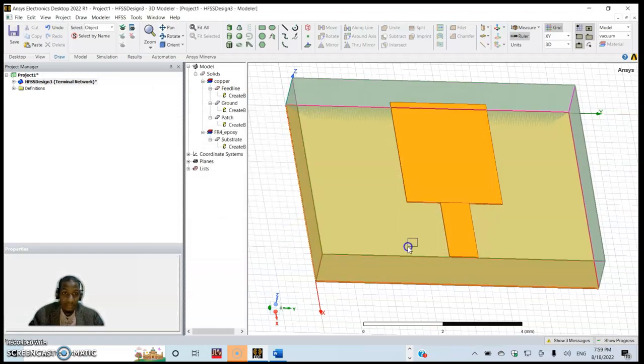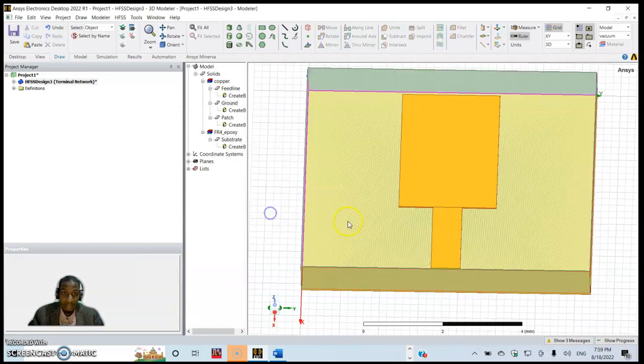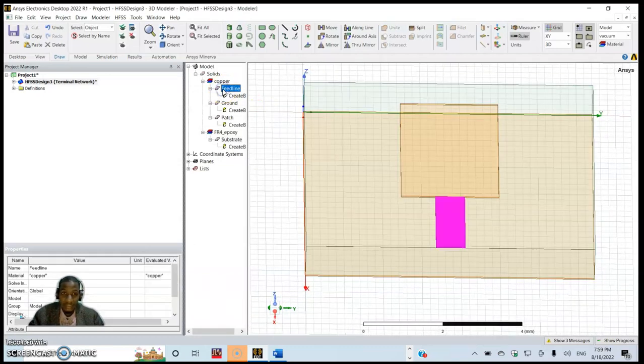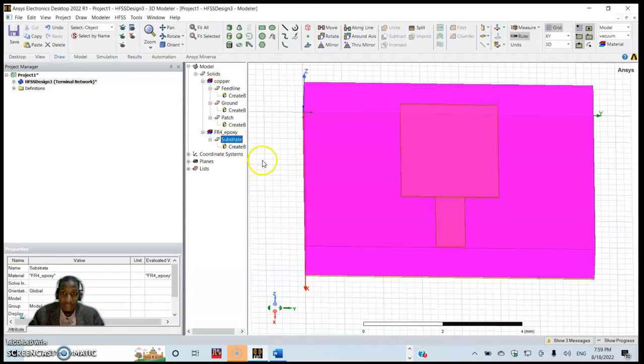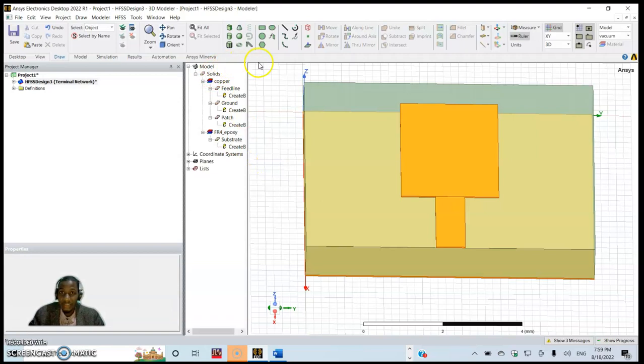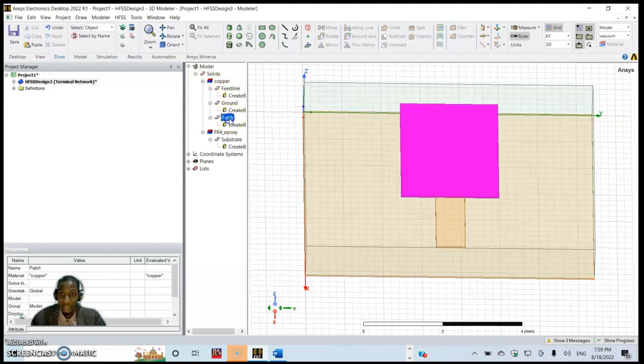Now you can see your transmission line has been designed. So you can see the transmission line, the ground plane, the patch, and the substrate. Okay, so the next step is you should try to unite the two, the transmission line and the patch. To do that, you need to click on the patch and hold the control button and click the feed line to select the two. You can see the two have been selected.